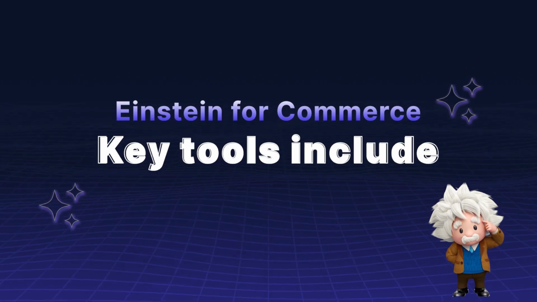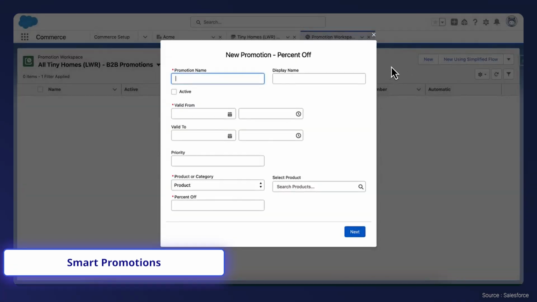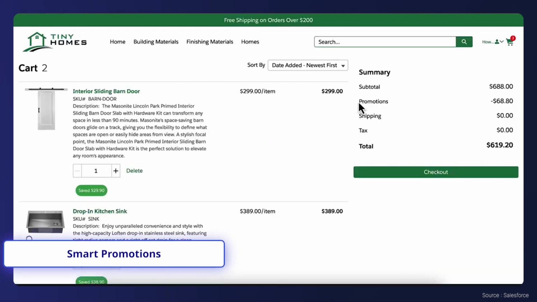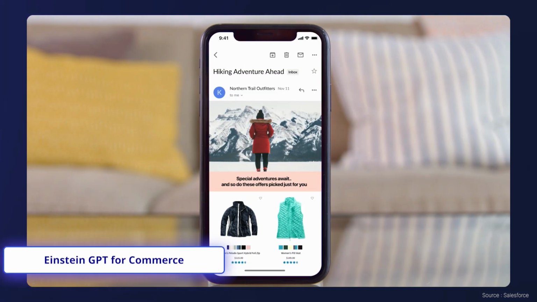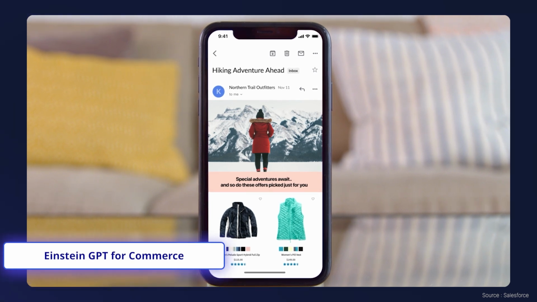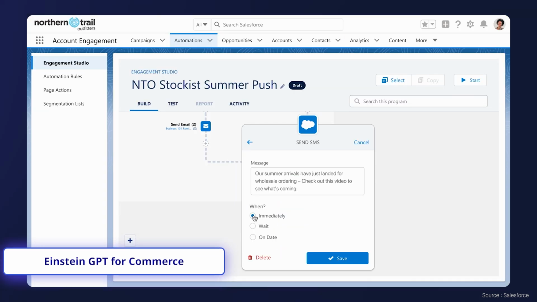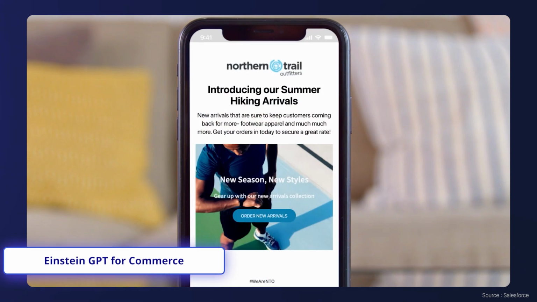Key tools include: smart promotions optimize promotions and metadata for better visibility and effectiveness. Einstein GPT for Commerce generates personalized product recommendations, enhancing the shopping experience and boosting sales.